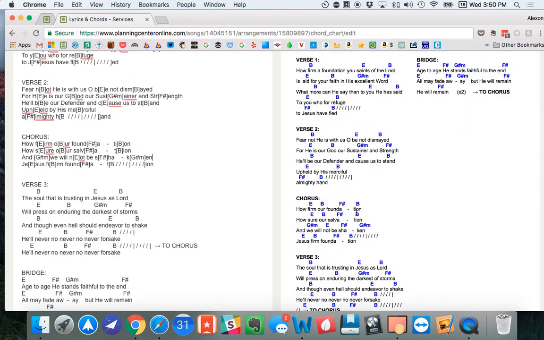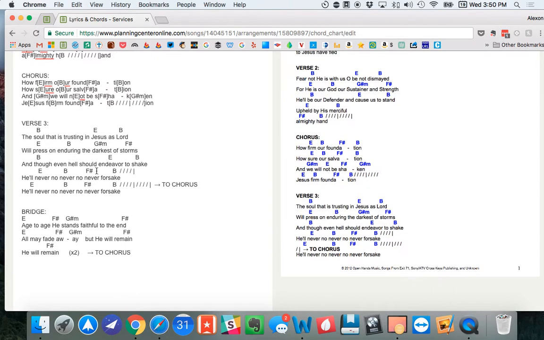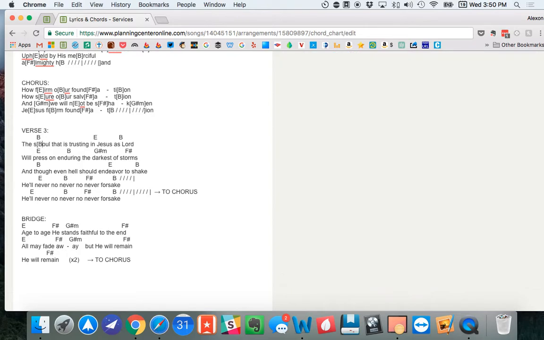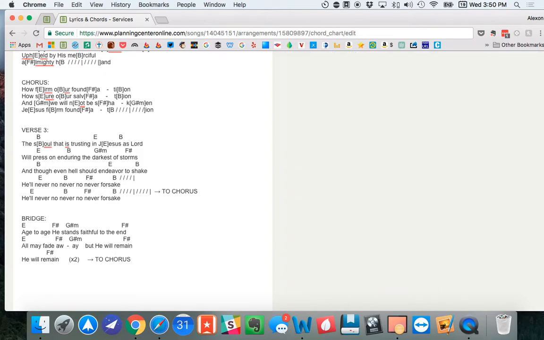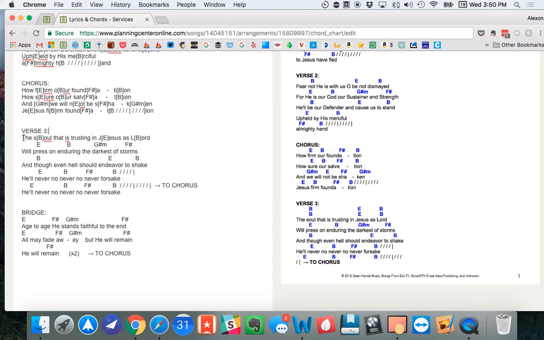So we've only got a verse and a bridge to do. So this will be interesting here because I've got a note to go to the chorus. So we'll see how we can make that look right. It's an experiment. You guys are experimenting with me. Soul that is trusting in Jesus as Lord. And I bet, you know, I don't do a lot of these, but I bet you get faster if you do them more often.